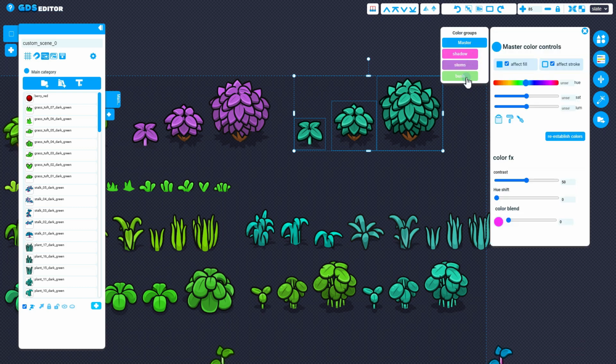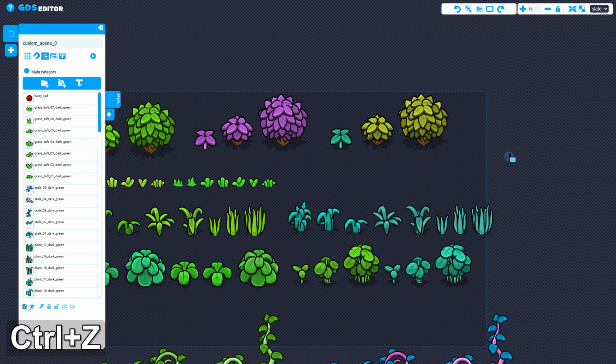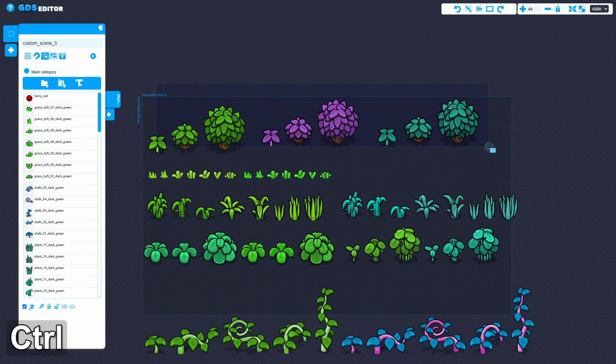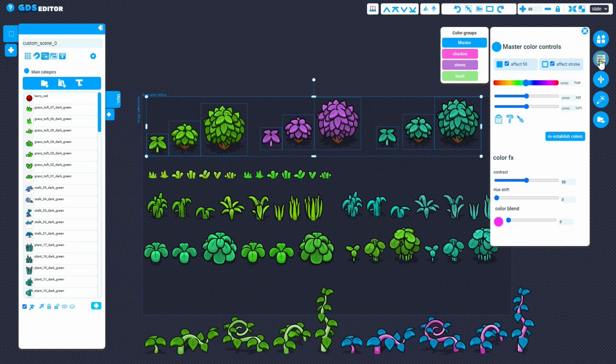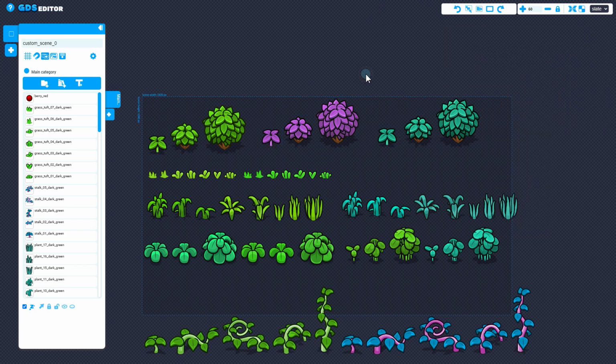So here, if we want to just edit the bush, we can go through and target the bush. So even if we have 9 components selected, we can select the bush and change the color of the bush all at once. And that goes for resetting and re-establishing colors.